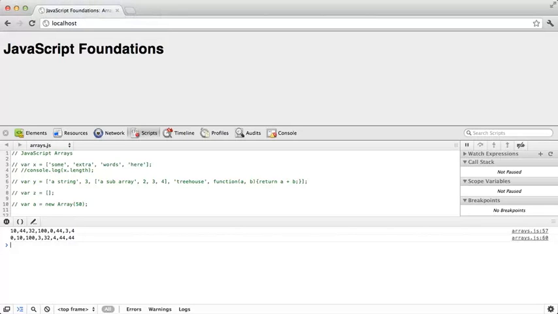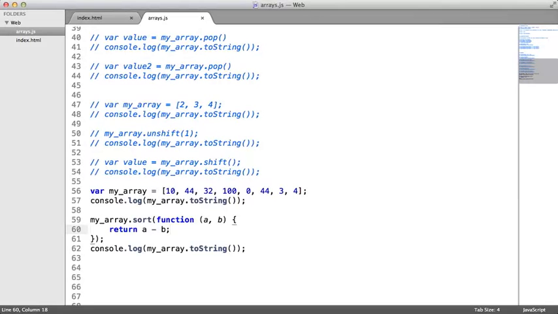So let's go back and check it out. If we refresh, we can now see the elements in our array are sorted using a numerical sort, 0, 3, 4, 10, 32. Our two 44s are next to each other, and 100. So depending on what type of objects we have in here, we can write more complex comparator functions for our sorts. But I'm going to show you one other cool technique.